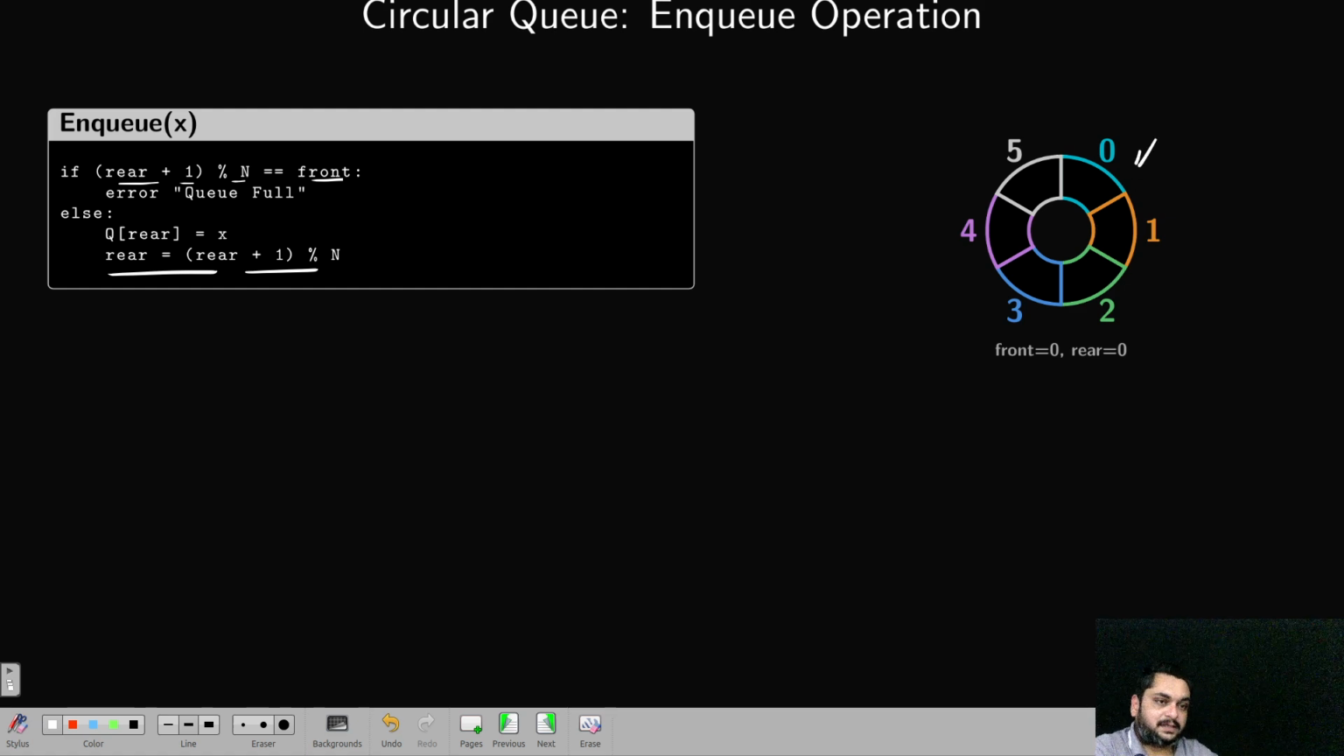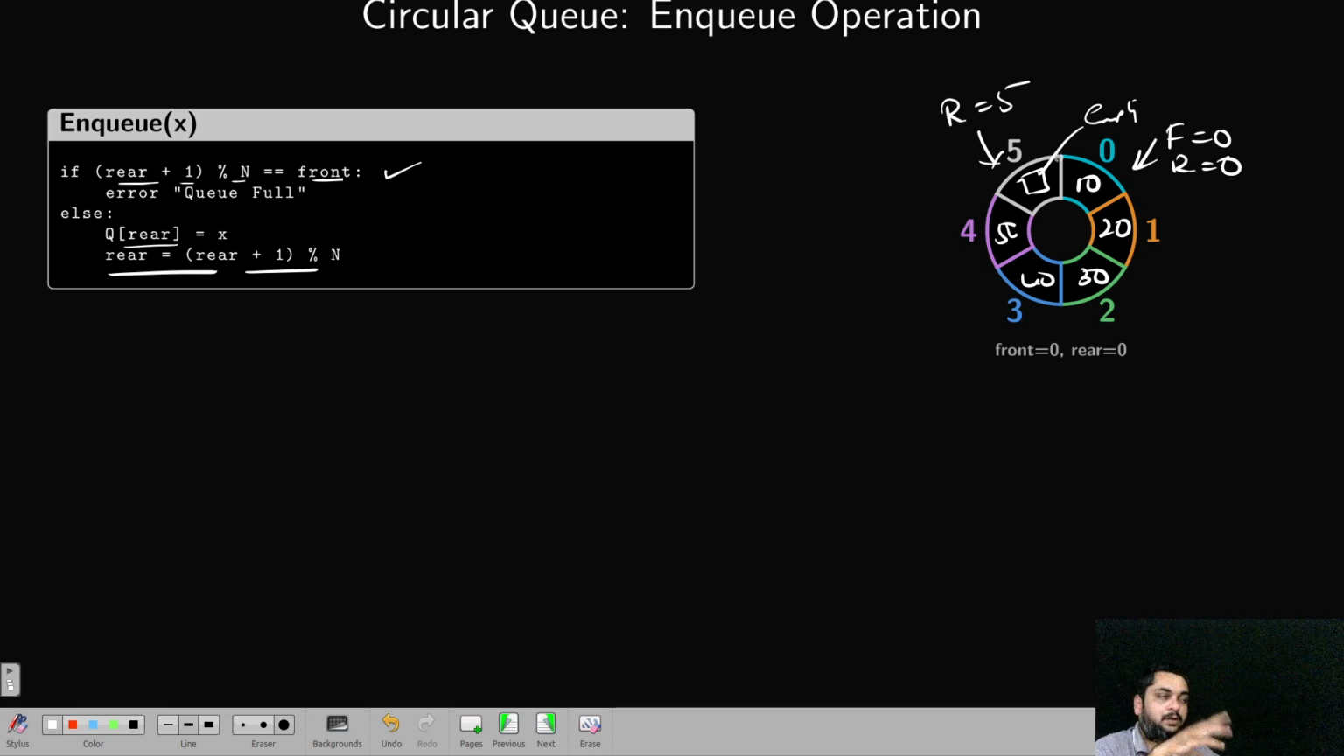So for example, let us start with initially F equal to 0 and R equal to 0. They are pointing here, so Q is not full. Next, you insert an element into the empty slot, then insert 30, 40, 50. Now R will be pointing to 5. If I try to insert now, it will not be inserted because this slot should be left empty, so that F and R will not overlap. That is the concept in a circular queue with one empty slot.